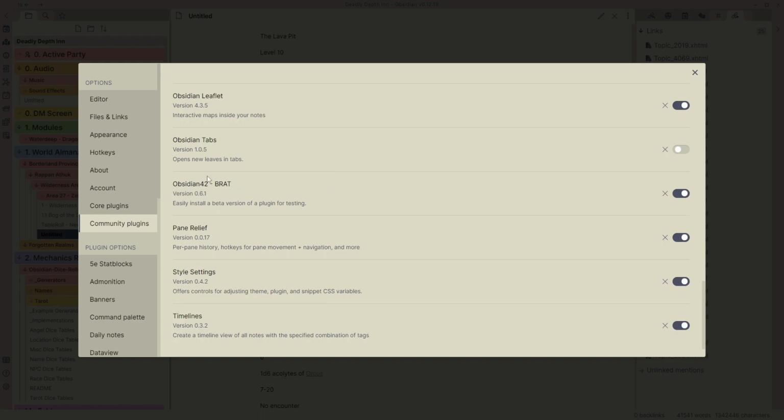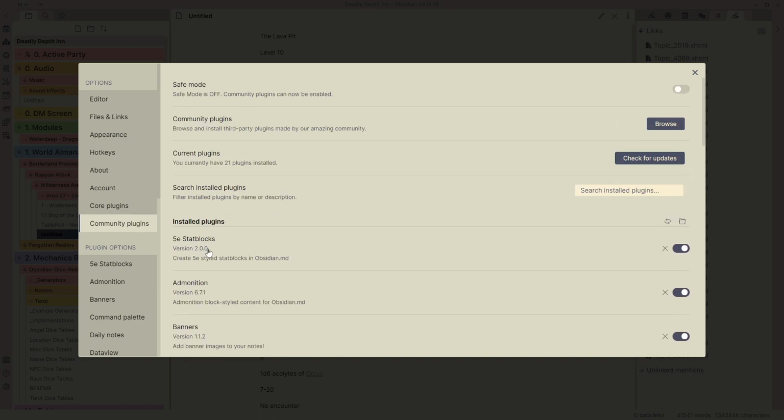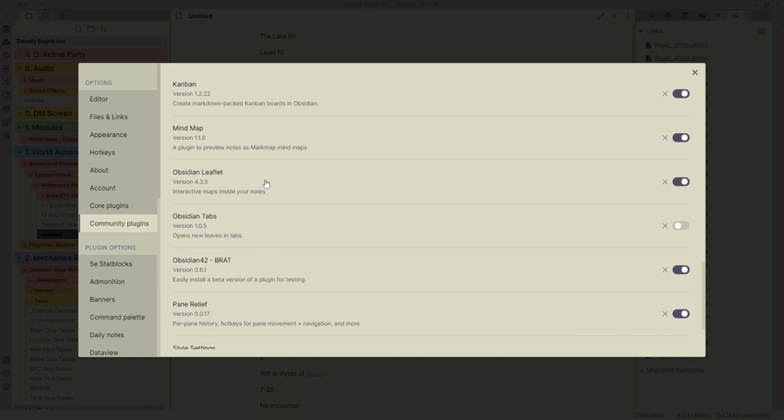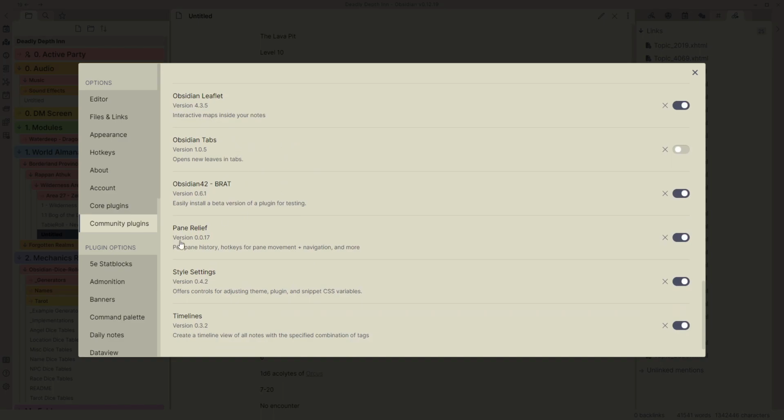Obsidian 42 BRAT, this is actually for beta testing, and specifically what I'm using it for is the 5th edition stat blocks. I'm on version 2 now, which is in a beta stage, but look, we'll go through that in a bit more depth. Pane relief, this gives you a bit more history for your panes, so you can see up here I've got a 19 next to my back button, so I was keeping track of what panes have seen what so that the history moves a bit better.